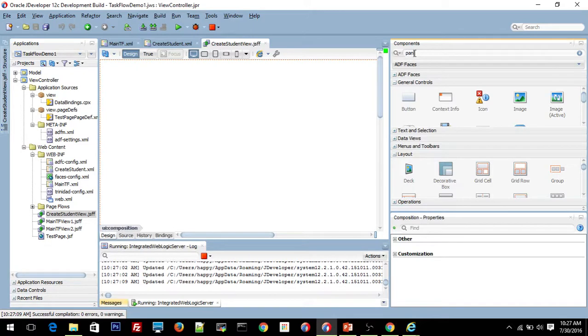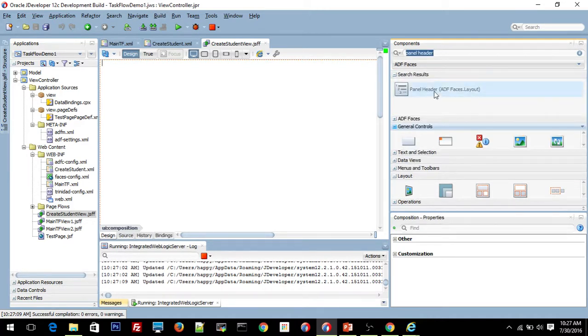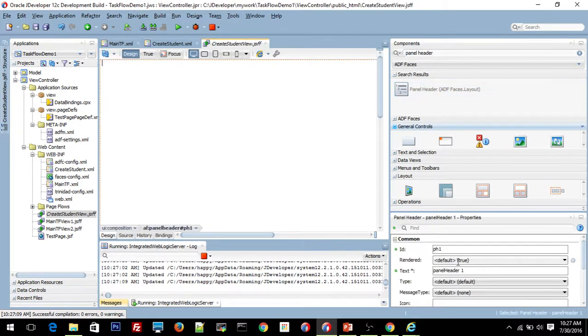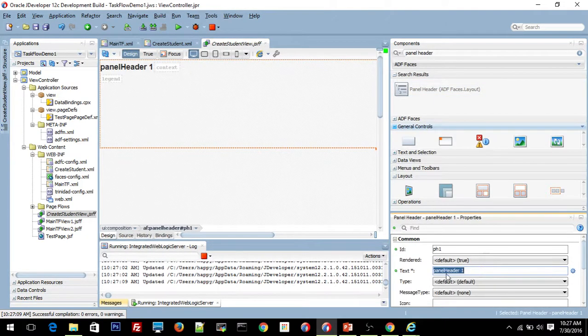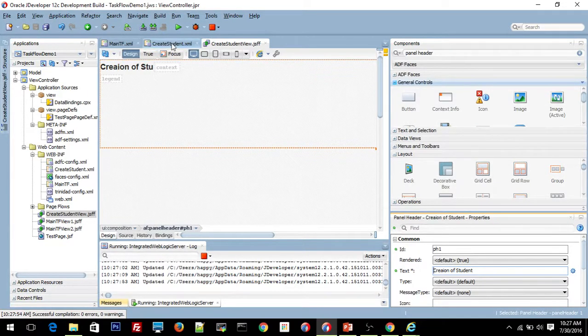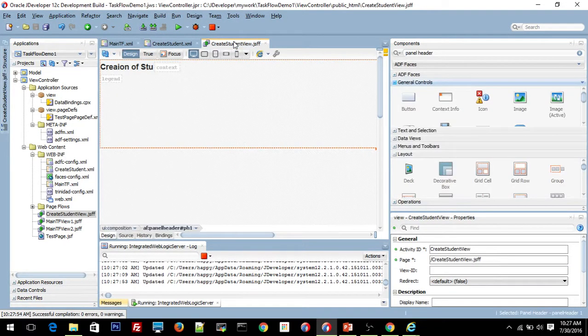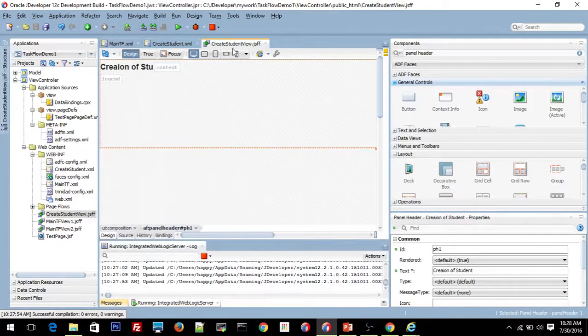So I wanted to have a panel header only. Just drag and drop here and rename this to creation of a student. Right, so let me save. Now you have a task flow and you have a page here. It is called create student view page.